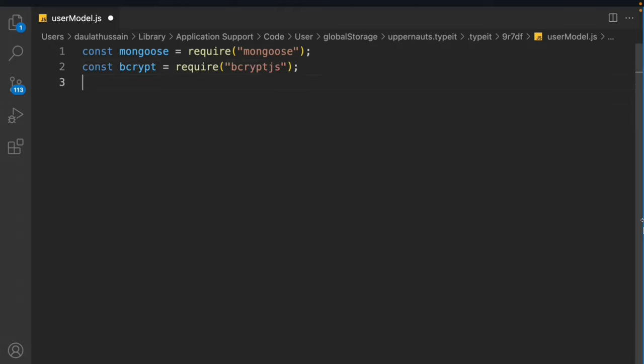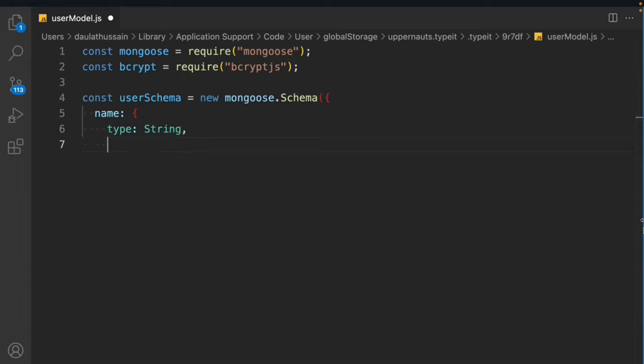So let's import the package. Now we have to build the user schema, and we follow the same logic. Here we have to define all the fields we want to take. So we have to take the name. Type is going to be a string. Then we'll take required and trim. It's a required field because the user has to provide their name. That's why we have made required true. And this is the error message we are passing: if someone doesn't provide the required name, then we throw this error message, 'Please tell us your name.'